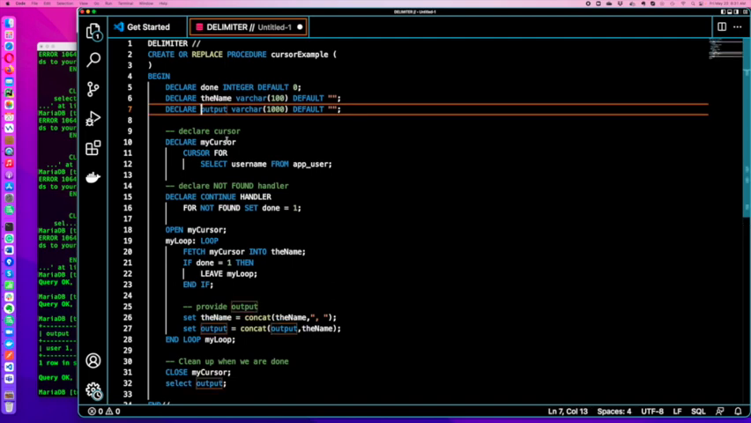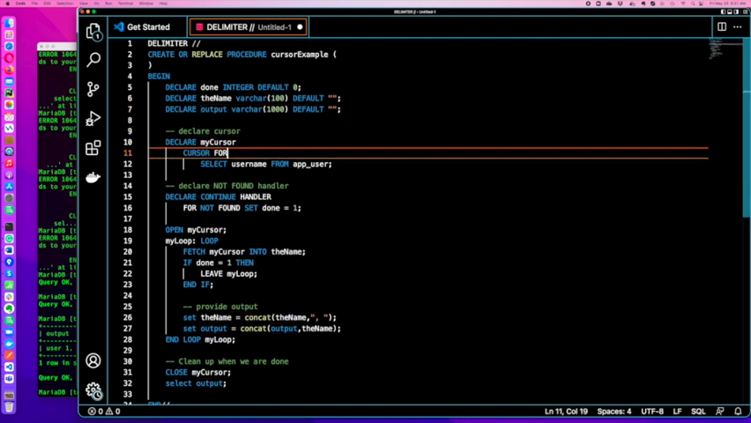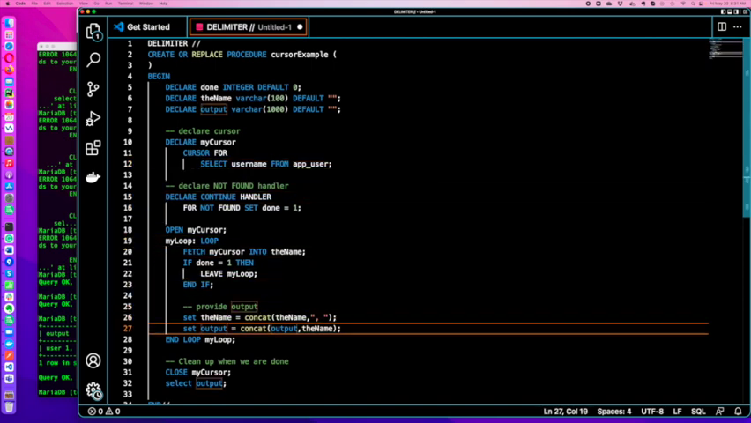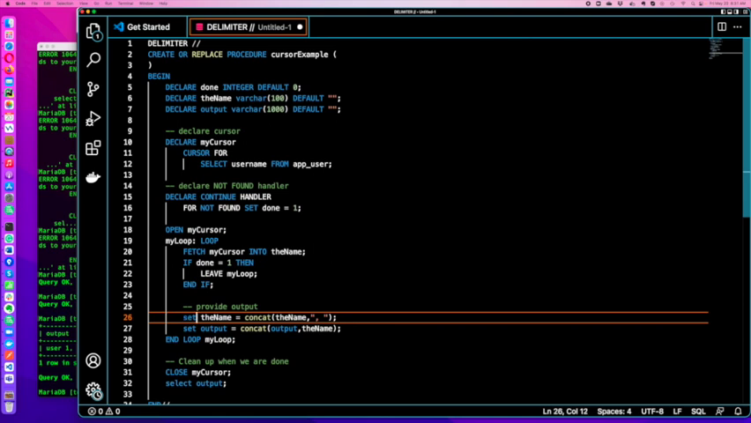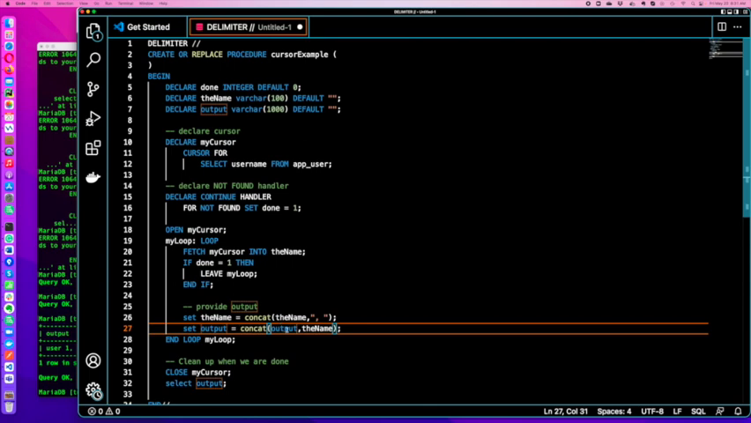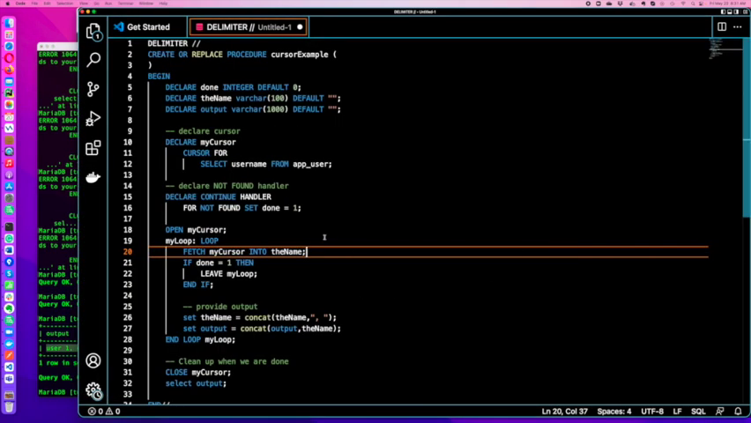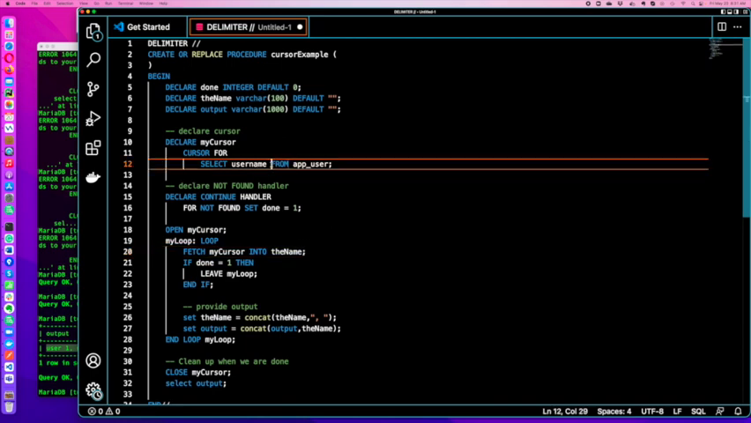So now what I did is I declared this output, and I should probably call it something else, but we'll do that for now. And then instead of doing the select each time like I did, this time each time I come through, I concatenate a comma to the name, and then concatenate that to the output. And when I get done, I do 1 select, and I have my user list here. So I can do something more complicated.